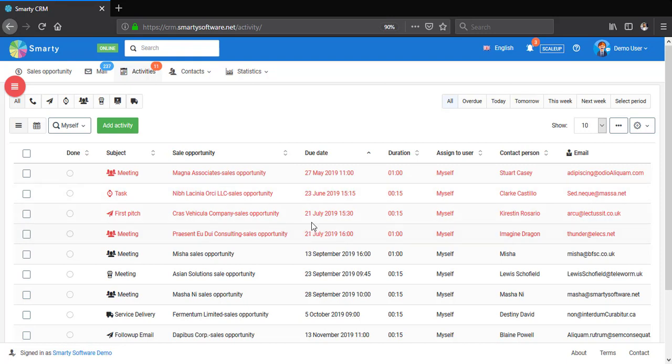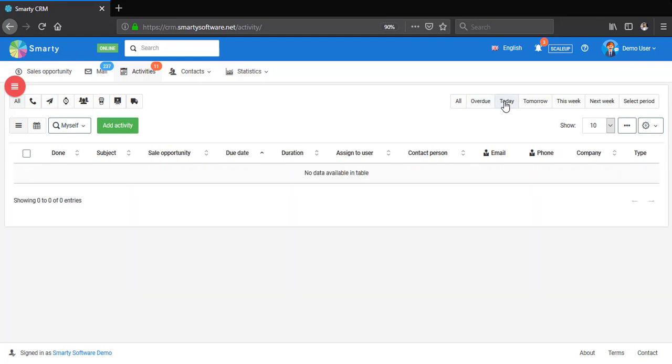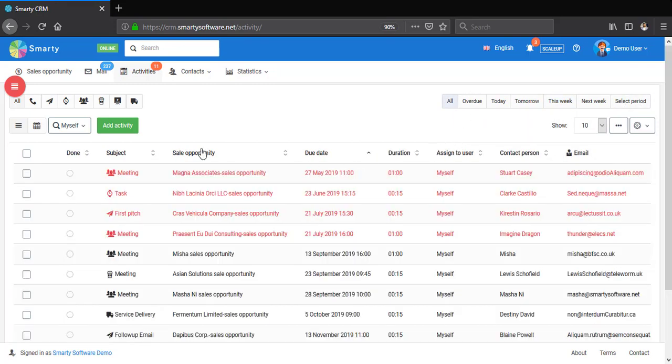Which are actually scheduled tasks that you can perform from time to time. Here you can see our activities filtered by time. We have overdue activities here, today's activities as we have none for today, tomorrow, this week, and we can either select a period of time from here. And we can also filter our activities based on the type. So we have call, email, task, and other types, and we can add to these types in our settings.